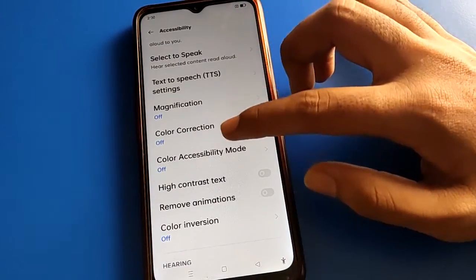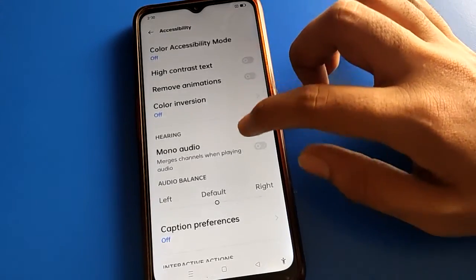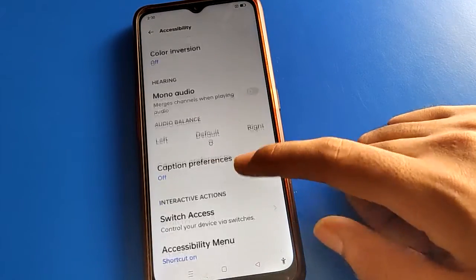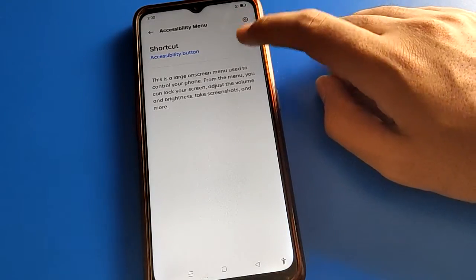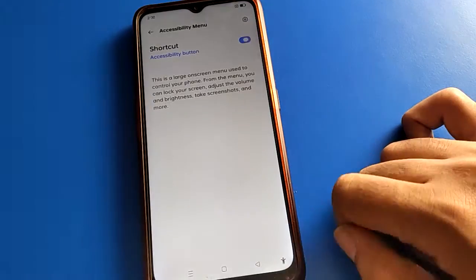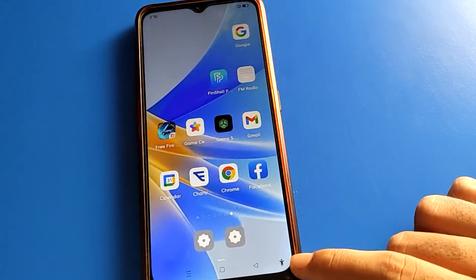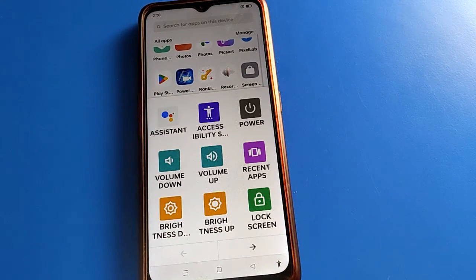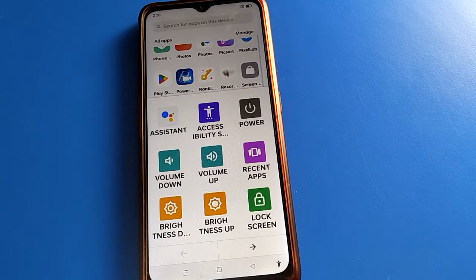You can use color correction, color inversion, and high contrast text, and you can turn on mono audio. You can adjust the mono audio balance from here. Click here on the accessibility menu setting, turn on the accessibility menu shortcut, and tap the Allow option. After allowing, check the right side, where a man icon will show. Click here, and you can lock the screen without pressing a button.